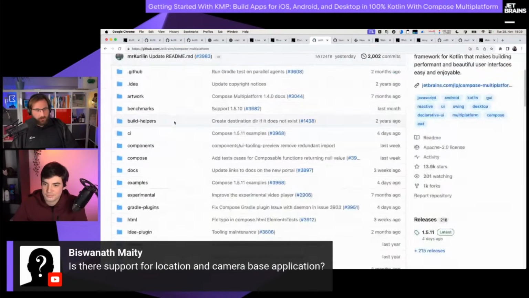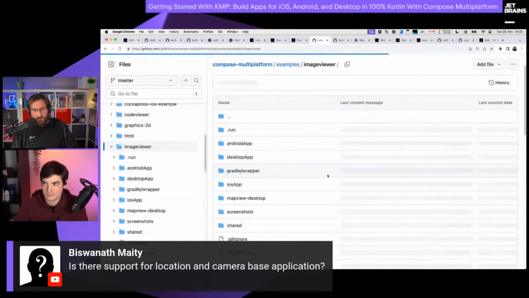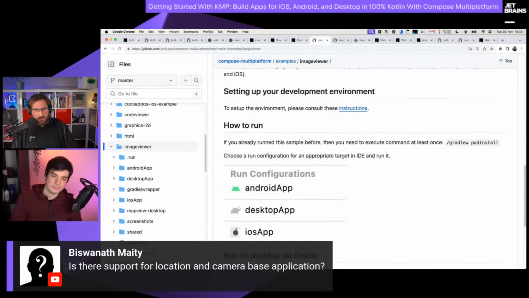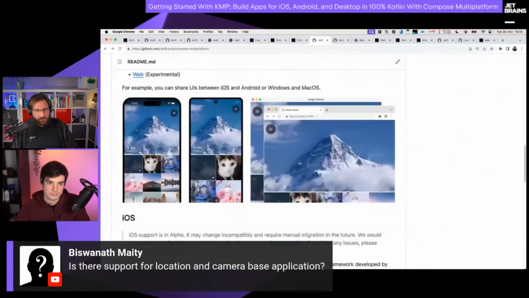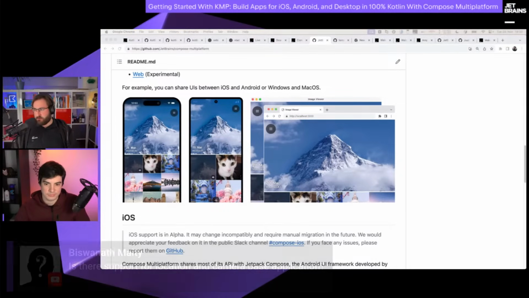So if we go to the Compose Multiplatform repo, the examples, the image viewer application is what you can look into. And I think we have a slightly nicer screenshot somewhere down here. This application uses the camera view to take new pictures. And it tags the images with your GPS position, and it also shows it on a platform-specific map implementation. Google Maps, Apple Maps, what have you. So there is integration for this, and it works out of the box. You can use those examples to reference that.